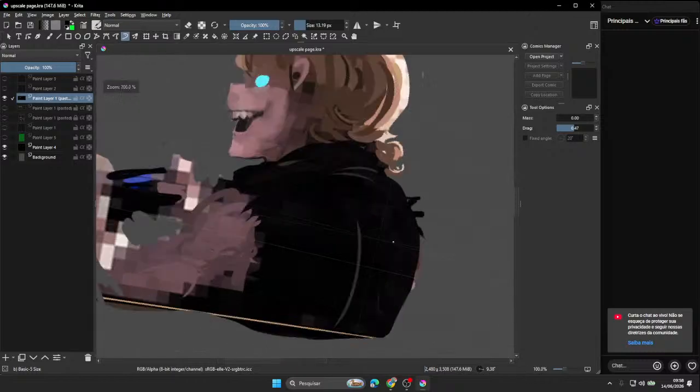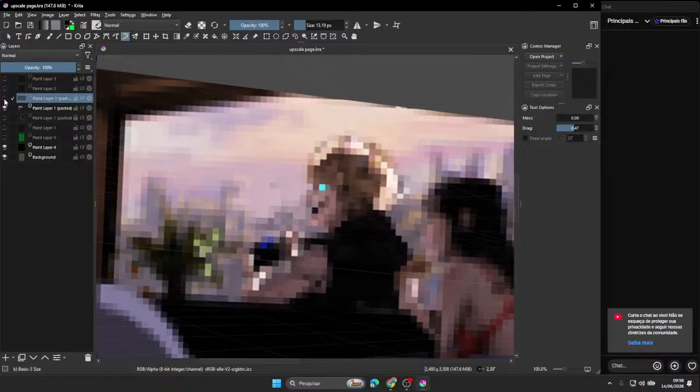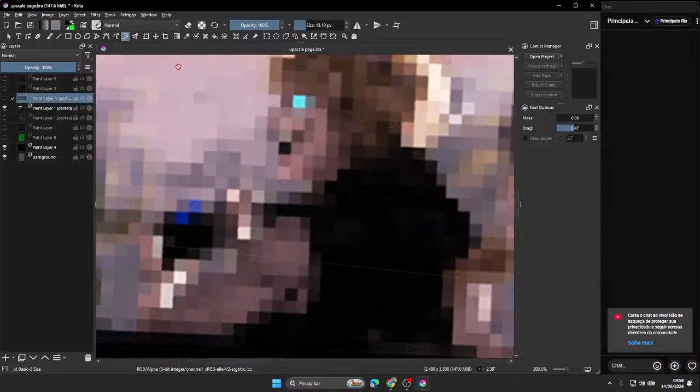Starting to look way better. Look. Hell yeah. I'll restore a little bit of the original.